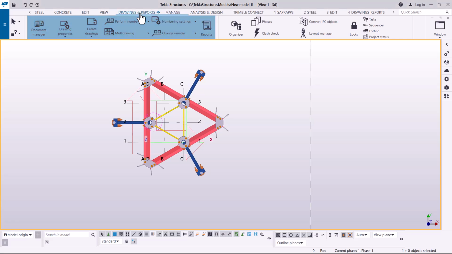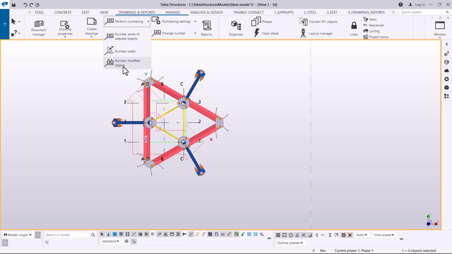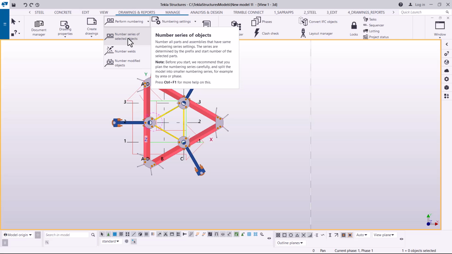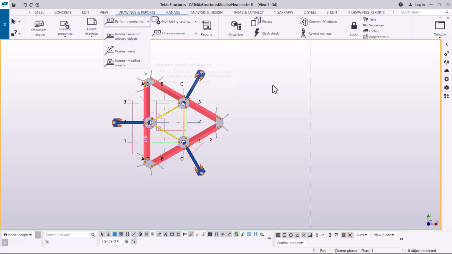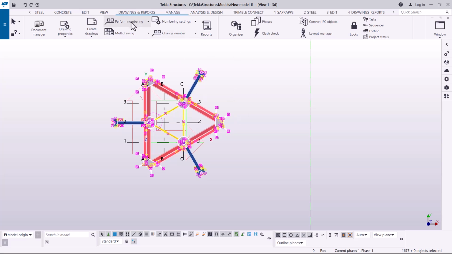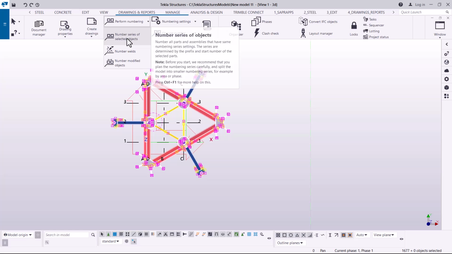Once you have a model like this, the next step is you come to Drawings and Reports. Once you're there, the key thing you have to do is number all the parts of your model. Click that drop-down arrow. You'll have four options here, but don't go into details of that. Just click Number series of objects, only after you've selected the entire model by pressing Control A, which will select everything. Under Perform numbering, go straight to Number series and click on that.